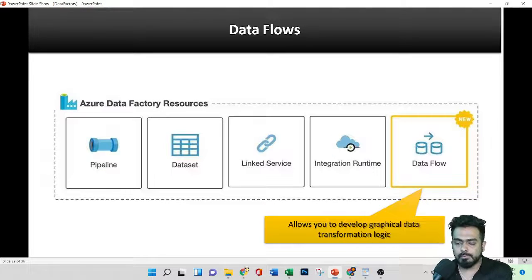In this video, we'll be starting with the data flows. We have completed discussing pipelines, datasets, linked services, and integration runtimes, and now the data flow. Azure Data Factory Data Flow is a cloud-native graphical data transformation tool that sits within our Azure Data Factory platform as a service product.